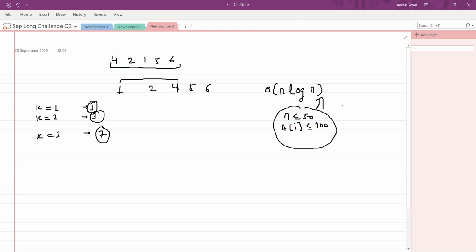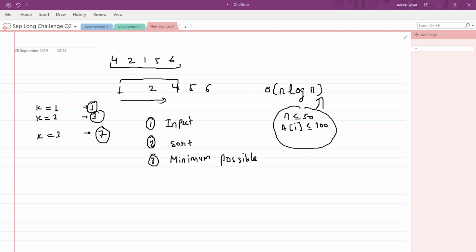So what are the steps that we have seen till now? First, input all the values that are given. Second, sort the array. Third, after sorting, find the minimum possible sum. These are the three steps that we have done till now. Now we will move to other test cases where repetitions of elements are there, and we will see how to approach them. But the first three steps are: input all the values, sort the array, and simply find the minimum possible sum.